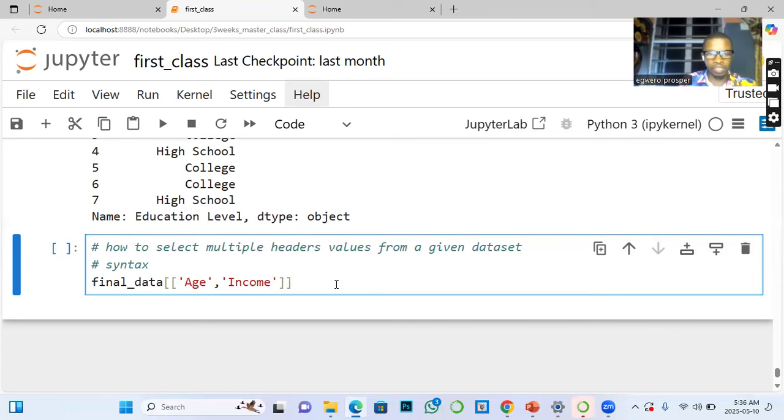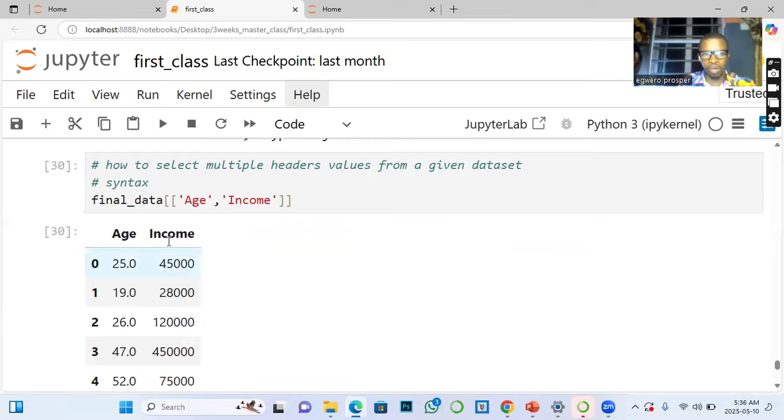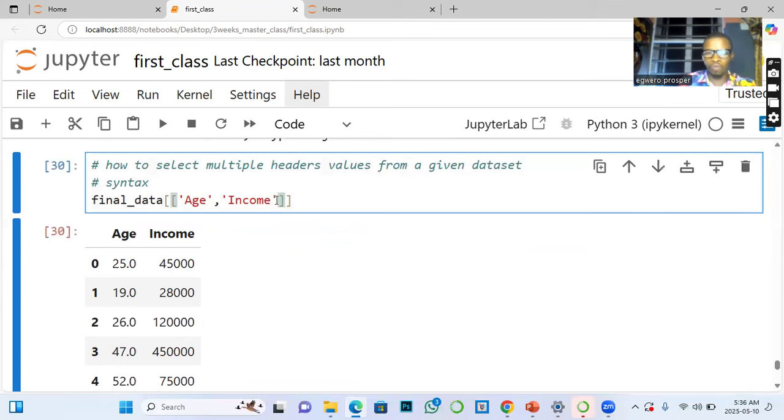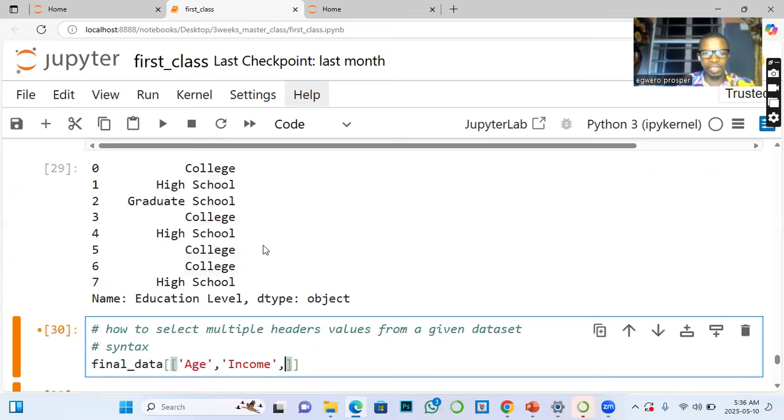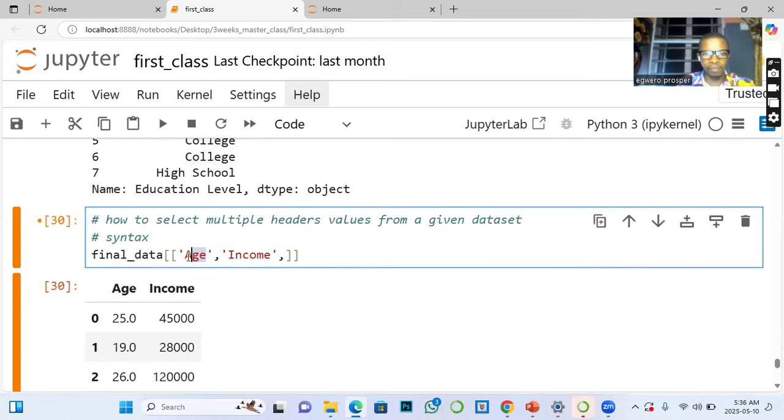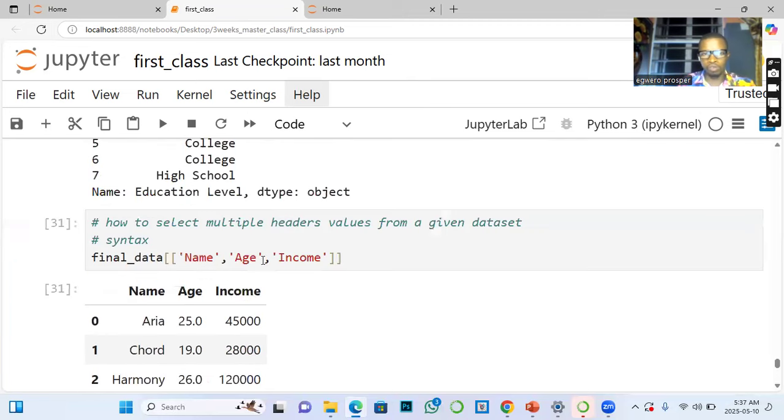So let's run it and see. Now you can see that you have been able to call two at once. So let's add one more. Let's see how it can work with three headers at once. So let's say I'm bringing name. In fact, let me put here name, put here age, then bring in income. Then let me run it. Okay, so I have three of them selected at once.